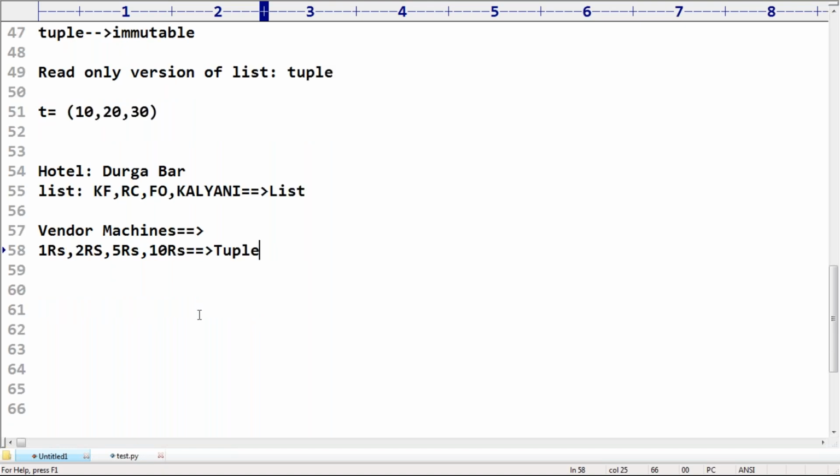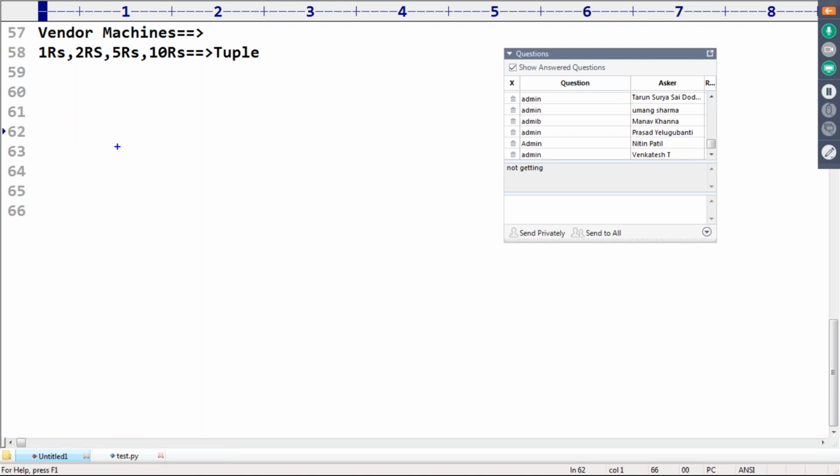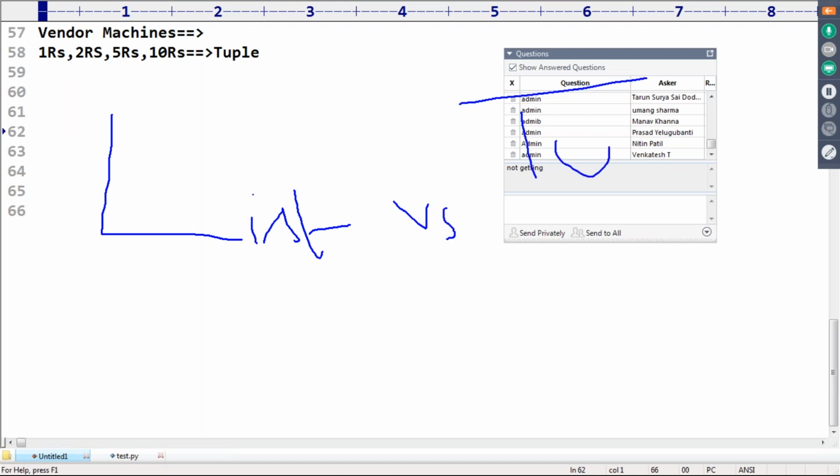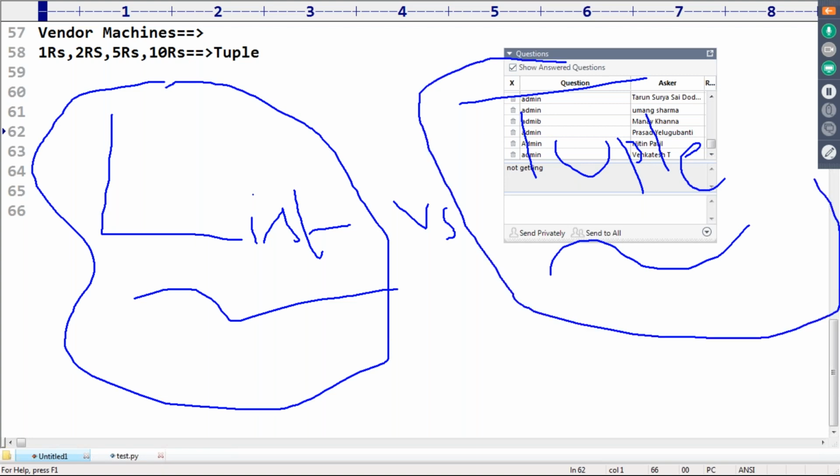Now the big important question for the interview room: what is the difference between list and tuple? Very important for the interview room. I hope everyone in this session can answer. List and tuple, both are exactly the same, with only one difference.